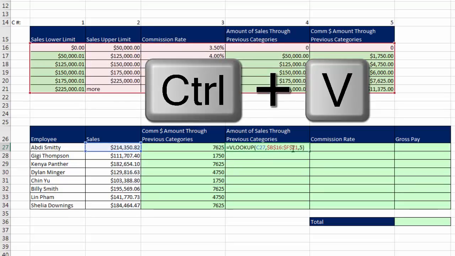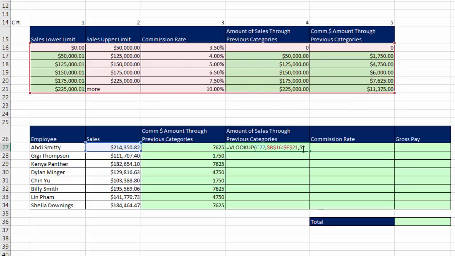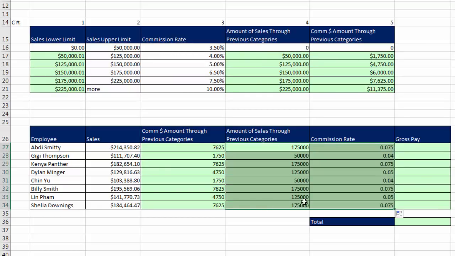I double-click, Control-V, and I'm changing this because now for this whole column, I need to retrieve the items from the fourth column. So I type a 4. That 4 tells VLOOKUP, when you look up and find the correct category or row, you're going to go and get the item from the fourth column. Tab, F2, Control-V. This column, commission rate, is 3, so I put a 3. Control-Enter. Now I'm going to highlight these two and double-click and send it down.